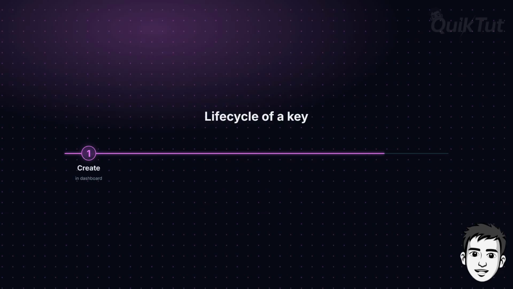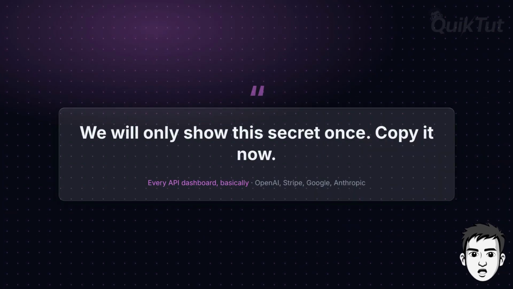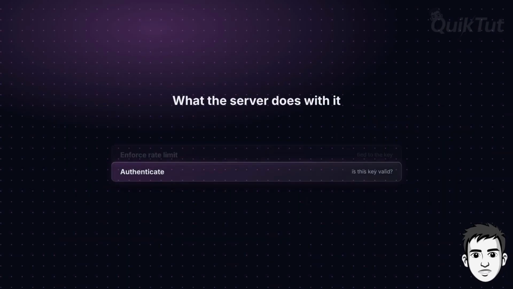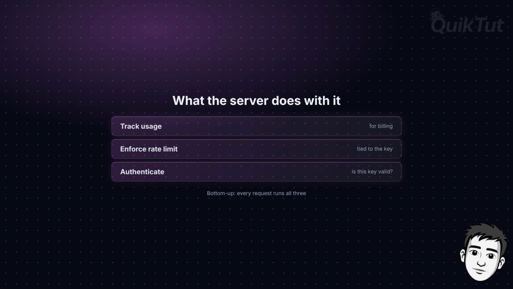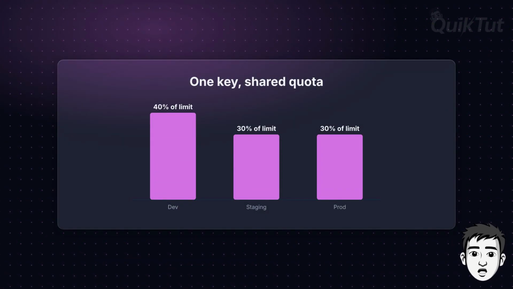The lifecycle is always the same. Create, copy, use, and rotate. That copy step is literal. Most providers show the secret exactly once. The server uses the key for 3 things: authentication, rate limits, and usage tracking. And those rate limits stick to the key, so sharing one across environments will throttle them all.